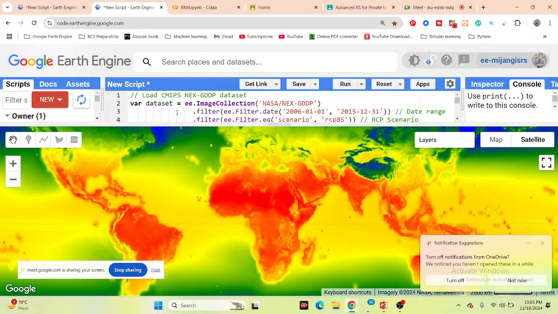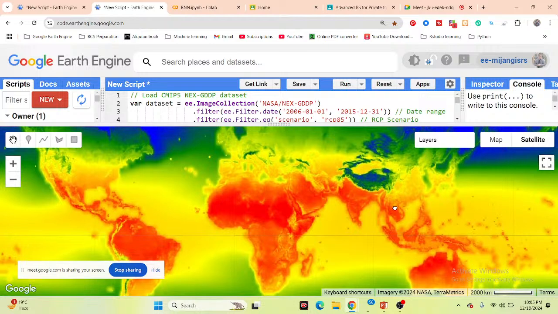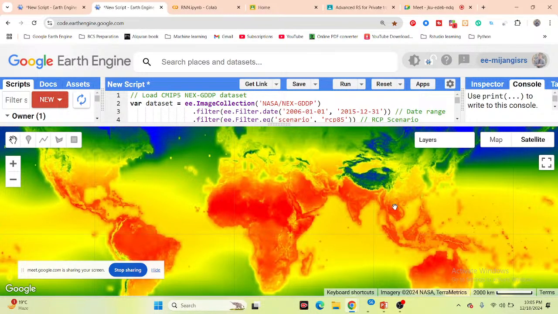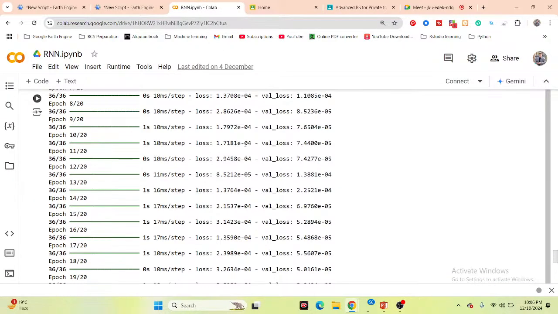Sir, sorry, please. I've seen that the last code you were visualizing through Python in Google Colab. Is it possible for the same process to be used in JavaScript?